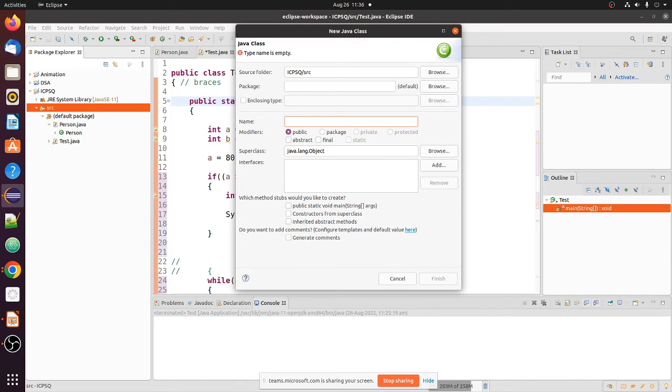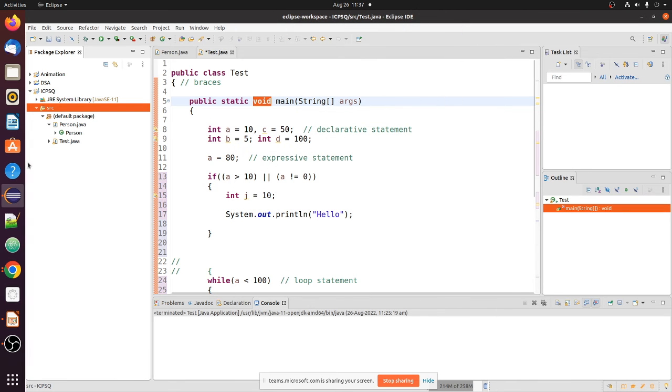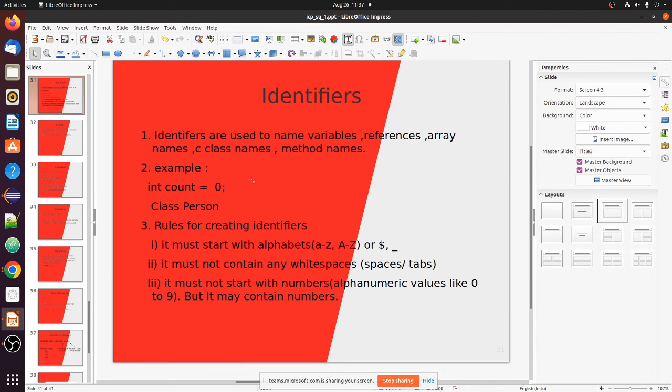One is you must start with either A to Z alphabets, capital or small letter. Let us say you have given test1. You can start with dollar also, no issue. Underscore also you can put, but you cannot start with a number. But your identifier can contain any number of numerical values, like 0 to 9. So these are the few rules you have to follow while declaring an identifier.